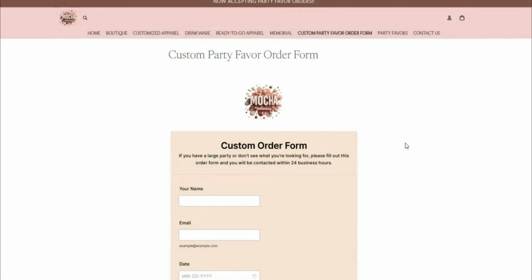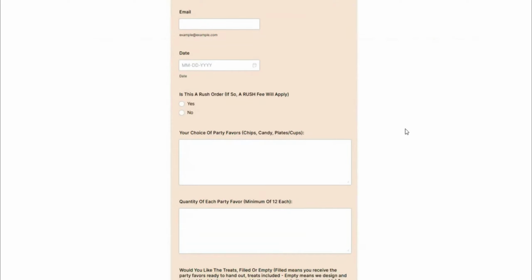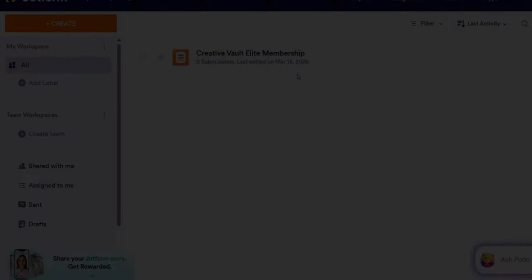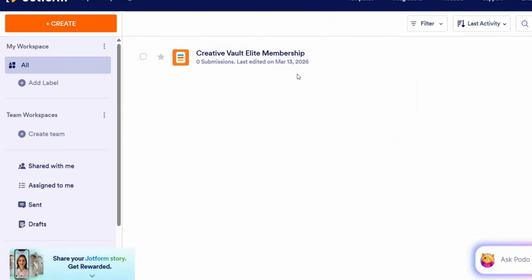If you've ever wondered how to incorporate a custom order form on your website, stay tuned. A platform that I recommend is JotForm. You can create up to, I think, 4 or 5 forms in JotForm on their free plan. So I think that's really, really great.